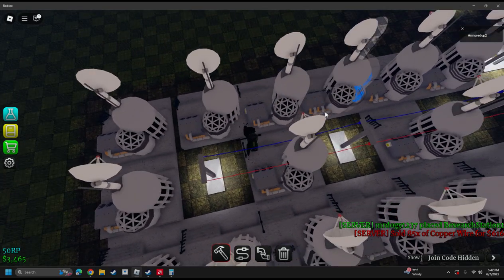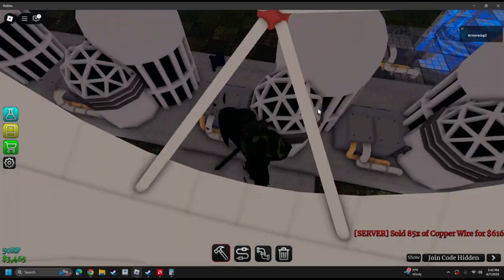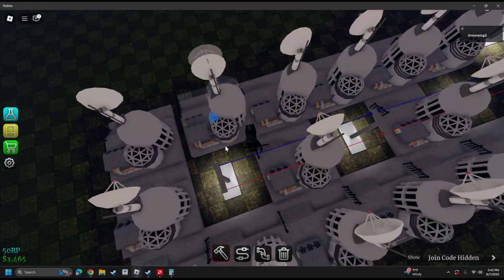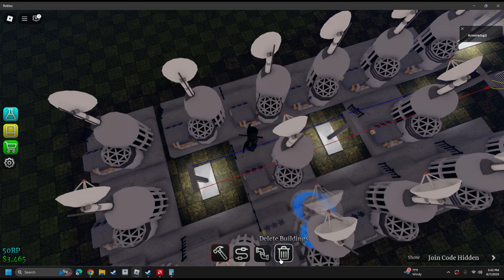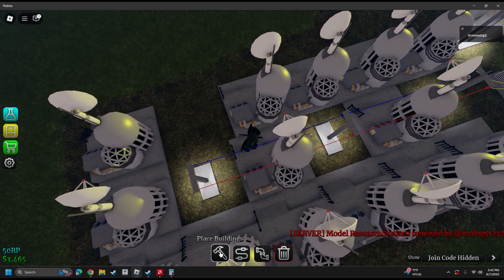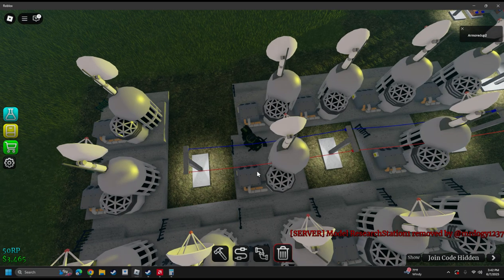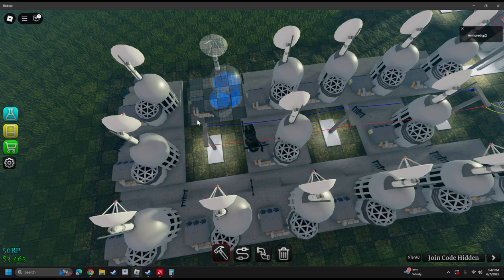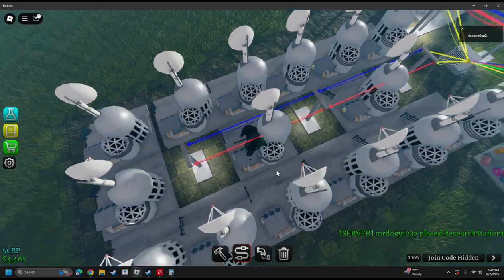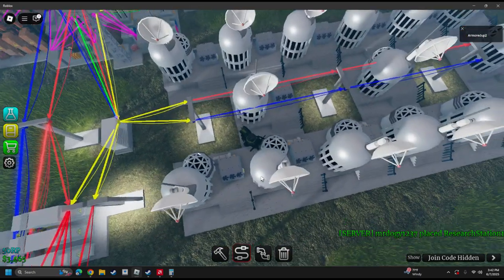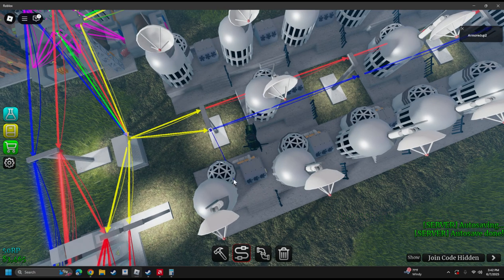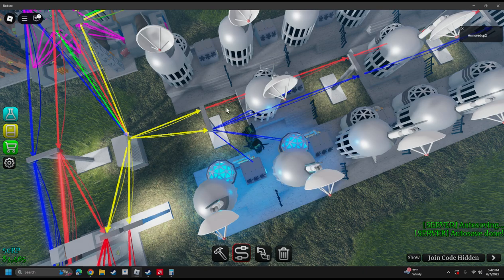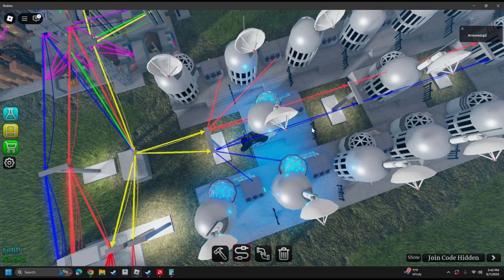Oh no, what did I do wrong this time? I don't know what I did wrong right here. Oh, it's because the buildings are clipped into each other. We don't like that. Okay, now I have no clue what I did. Yeah, but you can always refine these. I have no idea what I did. But you're gonna take your blue, you're gonna connect it there. And then you take your red, connect it there. Just like so.